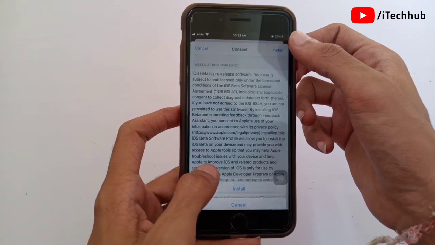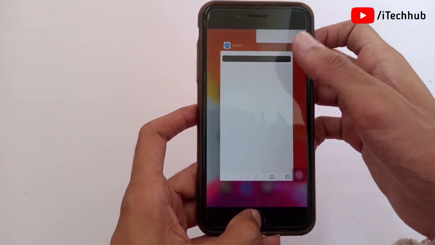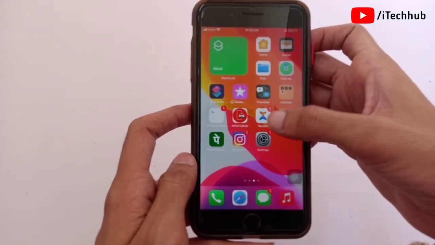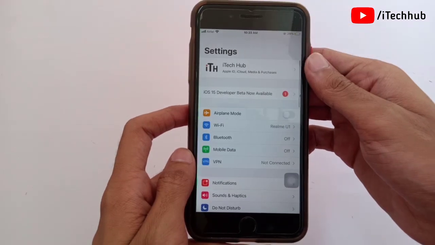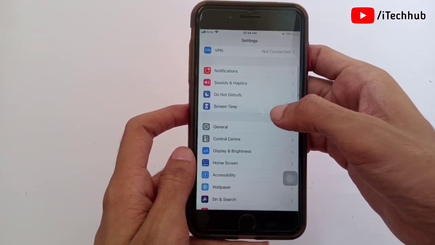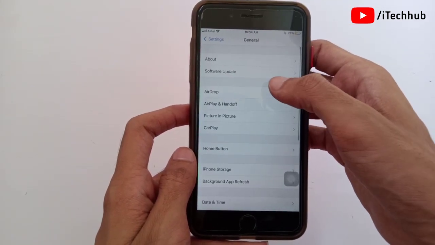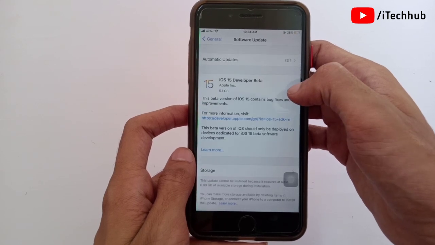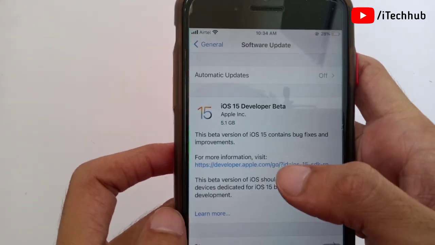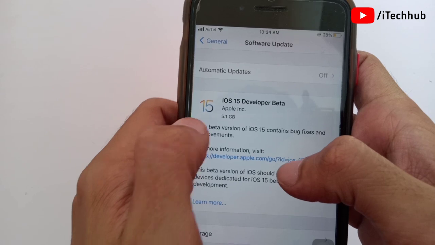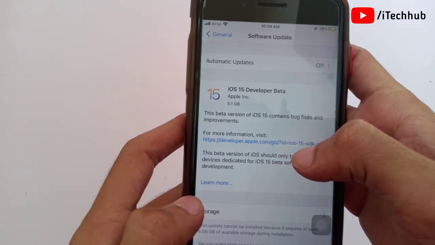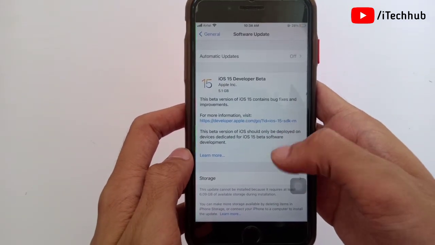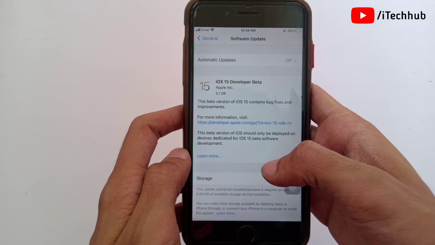After installing, come back to the home screen and open the Settings app again. In the Settings app scroll down and tap on General. In General you can see the second option is Software Update. Please tap on that. Now you can see iOS 15 developer beta available on your iPhone 7, 7 Plus and also other models. The size of iOS 15 is 5.1 GB on iPhone 7, 7 Plus and also other models.